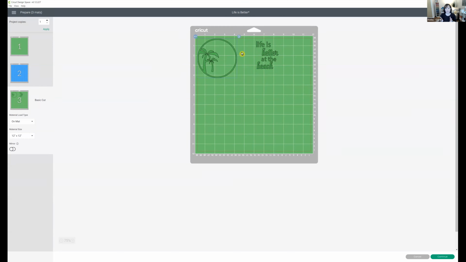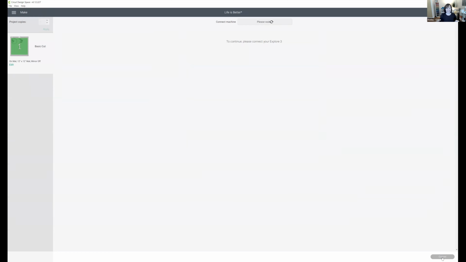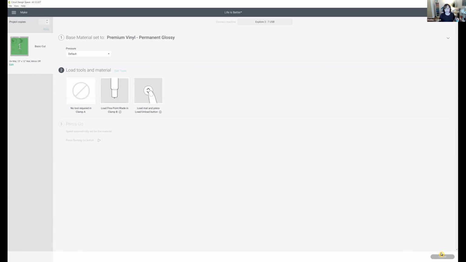And then I'll show you how, when I put that on my mat, I place my vinyl so I get them separate. So I cut them separately, but on the same mat. Good question. But I'm still using premium vinyl, premium glossy, and my fine point blade. All right, so I'm going to stop share and we can go to my overhead.